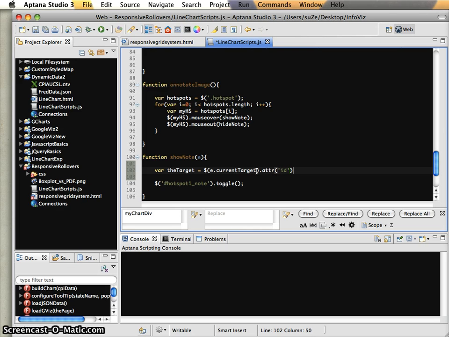Okay, so all of this bit, this attribute bit, and the $ signs, that's all jQuery. e.currentTarget, that's just plain old JavaScript, okay? So why am I doing this? Well, remember when I said that thing about convention versus configuration? We know that the name of the note that goes with the hotspot is just the ID of the div that we rolled over plus underscore note.